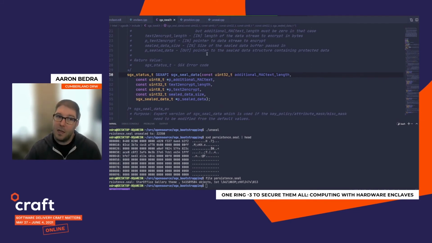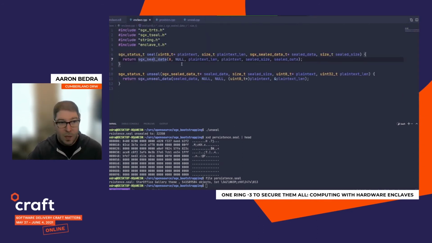Sometimes it's hard to find information on additional support, additional things that might go wrong. But you can sift through fairly quickly to figure out what the interface should look like. So we're going to call the native SGX seal data and the native SGX unseal data as part of our program.